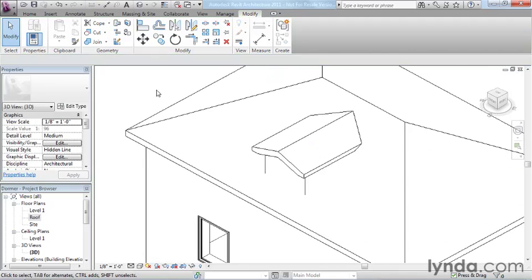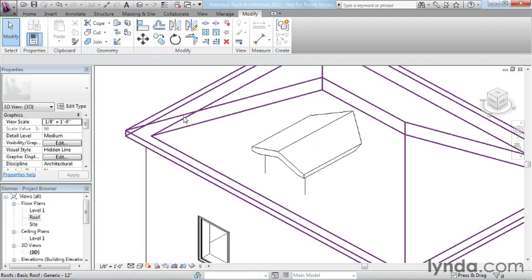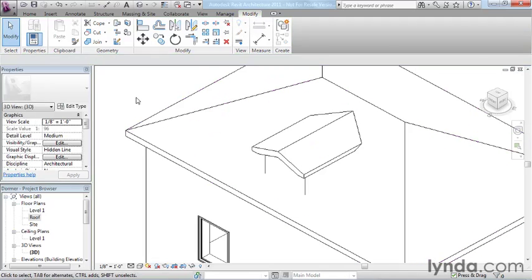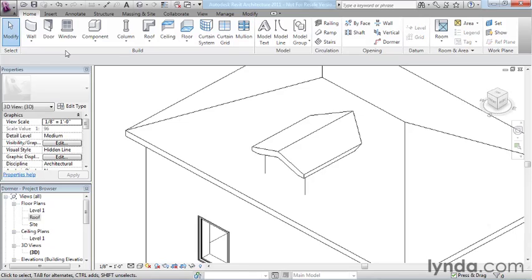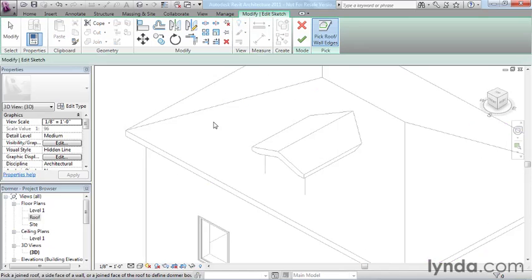The next step that I need to do is actually cut the hole in the roof, because right now you'll see that there's no hole here in the roof. So that's going to be the dormer opening. So we'll go to the Home tab, we'll click on Dormer. The first thing that it will ask me to do is to select the roof that I want to actually cut, and that's going to be this roof right here.